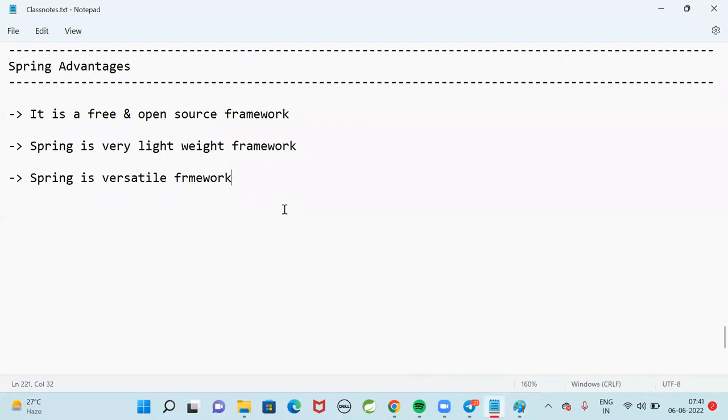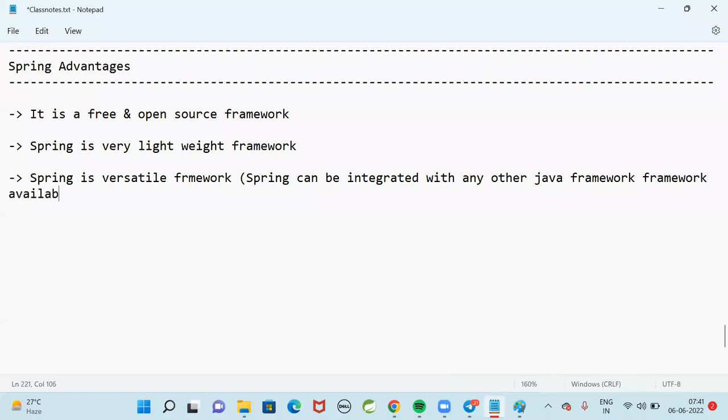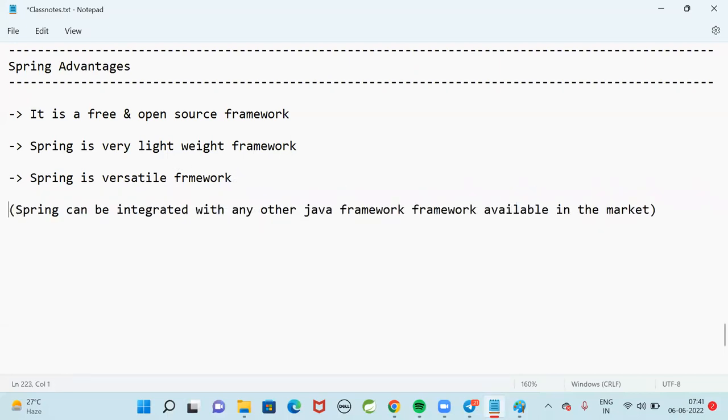That is called versatility. Spring can be integrated with any other Java framework available in the market. Spring framework is called a versatile framework. The reason that we call it versatile is that the Spring framework can be integrated with any other Java framework available in the market.